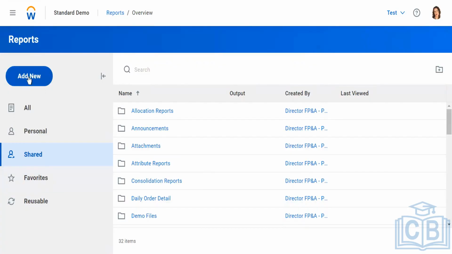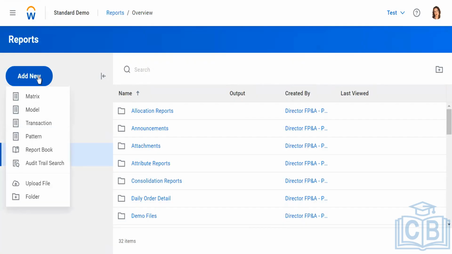How to build this? You have to click on the Add New option. Once you click on Add New, you will see there are certain different types of reports that Adaptive is giving you. Today we are going to focus on the first one. At the moment, this is the most frequently used report in our tool.